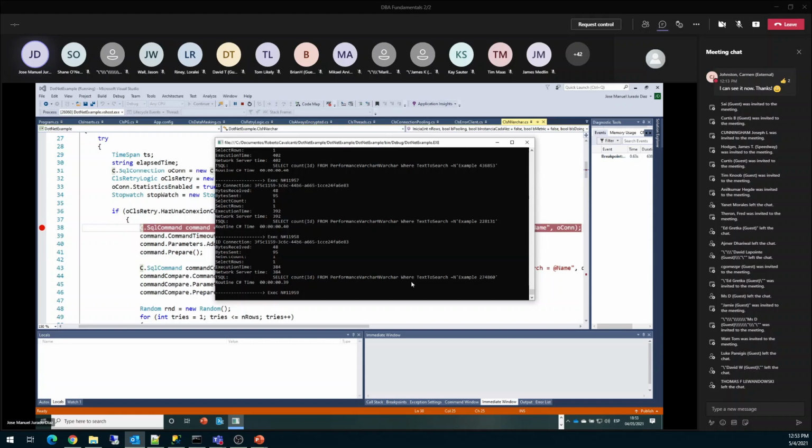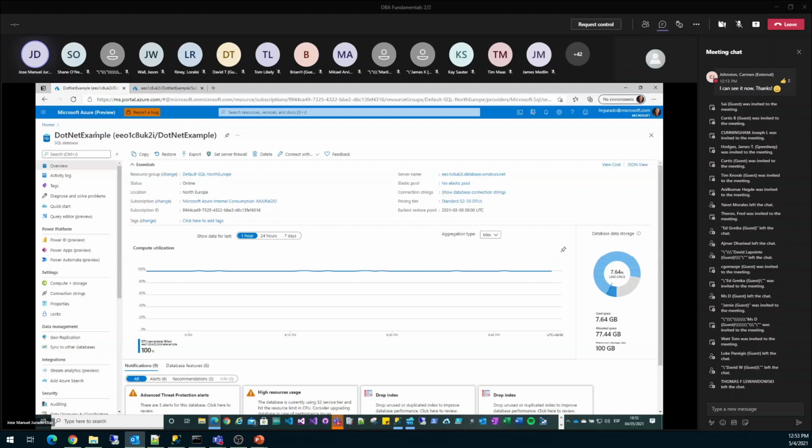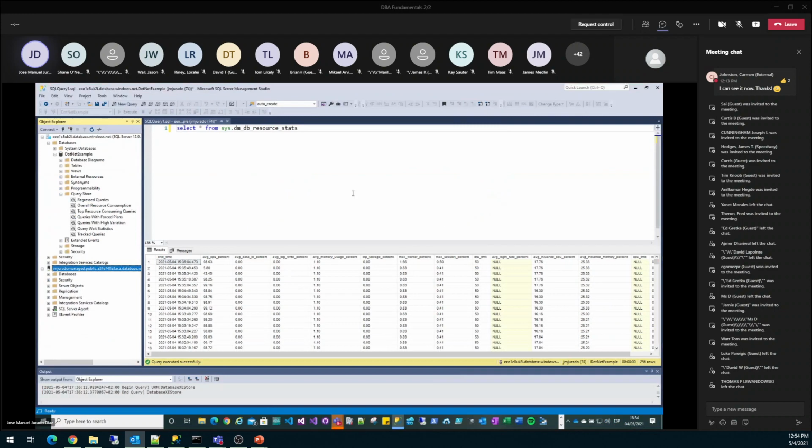Other things are about the portal. Suppose right now, this is the portal, and this is my database.net example. Something happened because I received a call from the developers and customers mentioning that everything is running very slow. The first thing, if you don't want to use the portal, for sure, you could use this DMV to know right now what happened in the database.